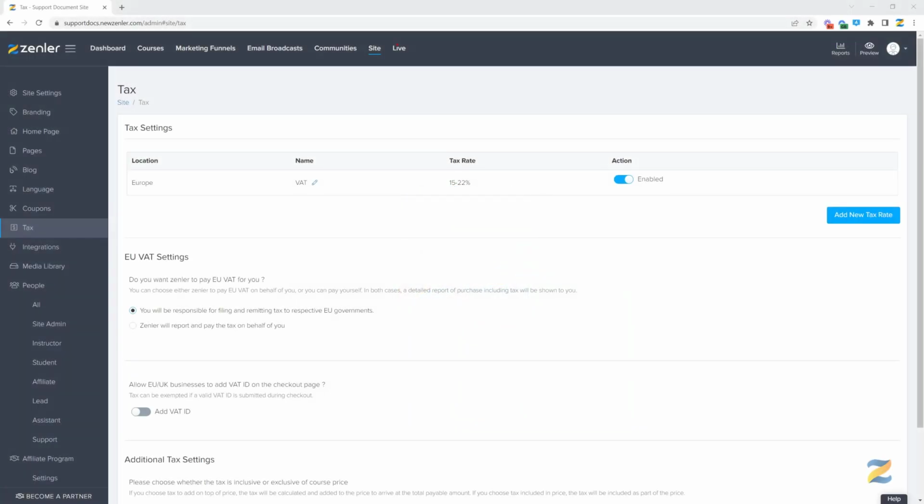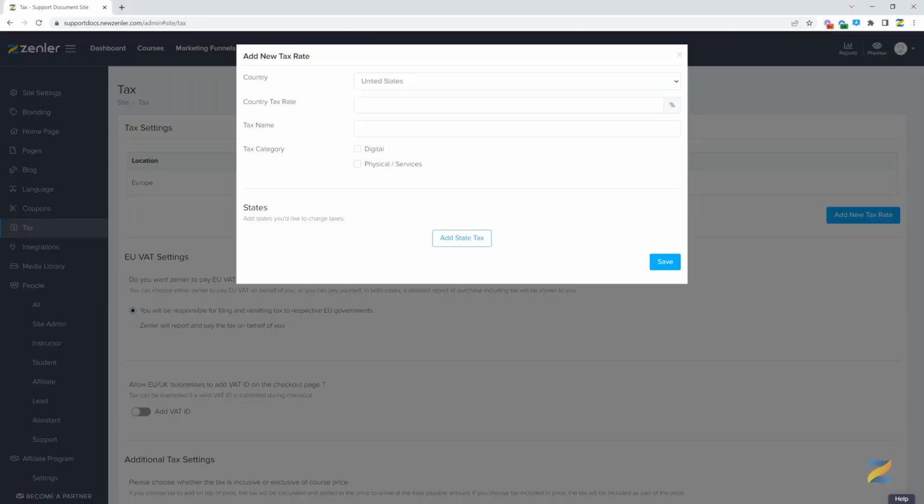For tax, settings can be done from Site and then Tax. How to add global tax. Click the button Add New Tax Rate. You can select the country from the drop-down menu.